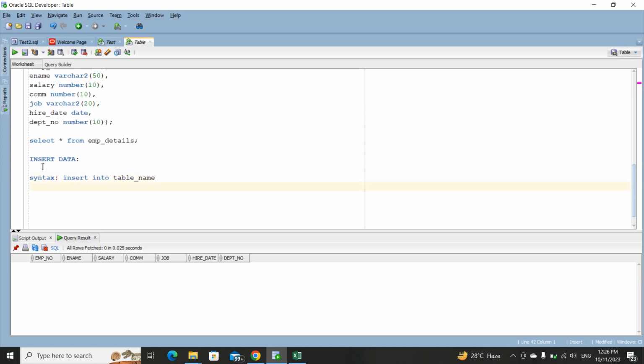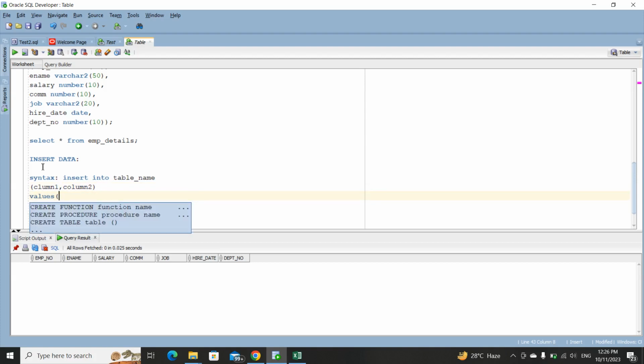Next line, column names. Let's take column 1, comma, column name 2. Likewise, you can take column names 3, 4, 5. Then the bracket is complete. After that, the values which you are supposed to insert into the table. So value 1, comma, value 2. So this is the general syntax for inserting the values.